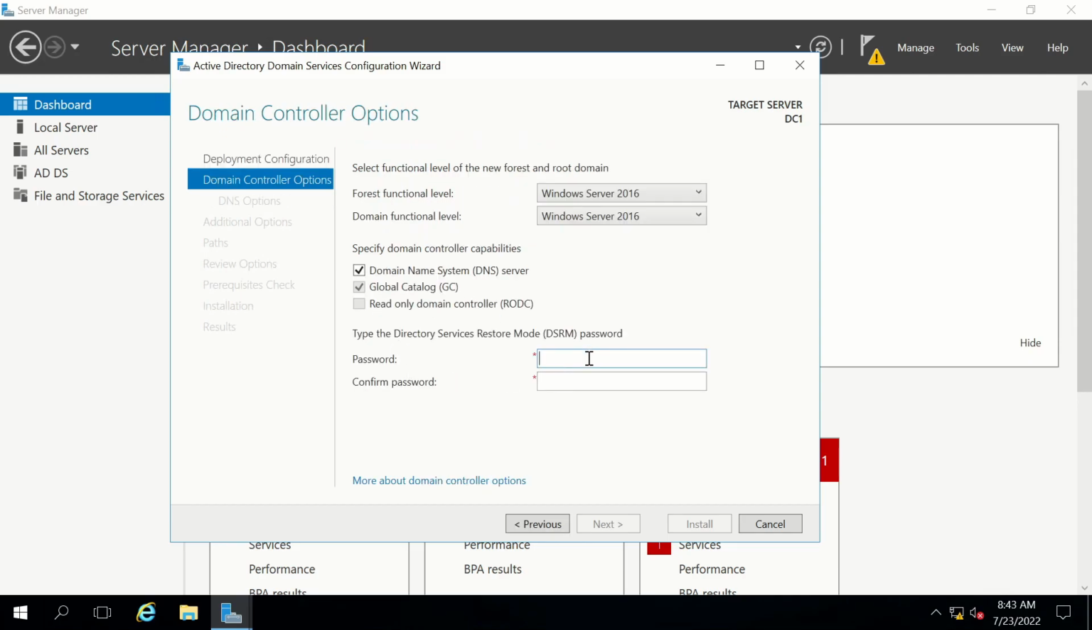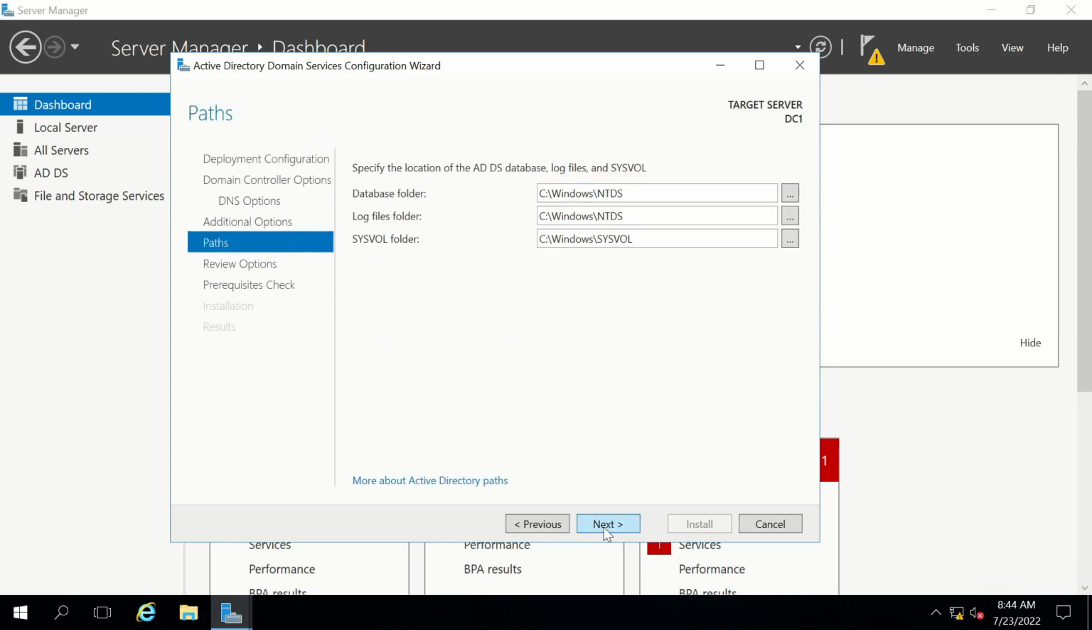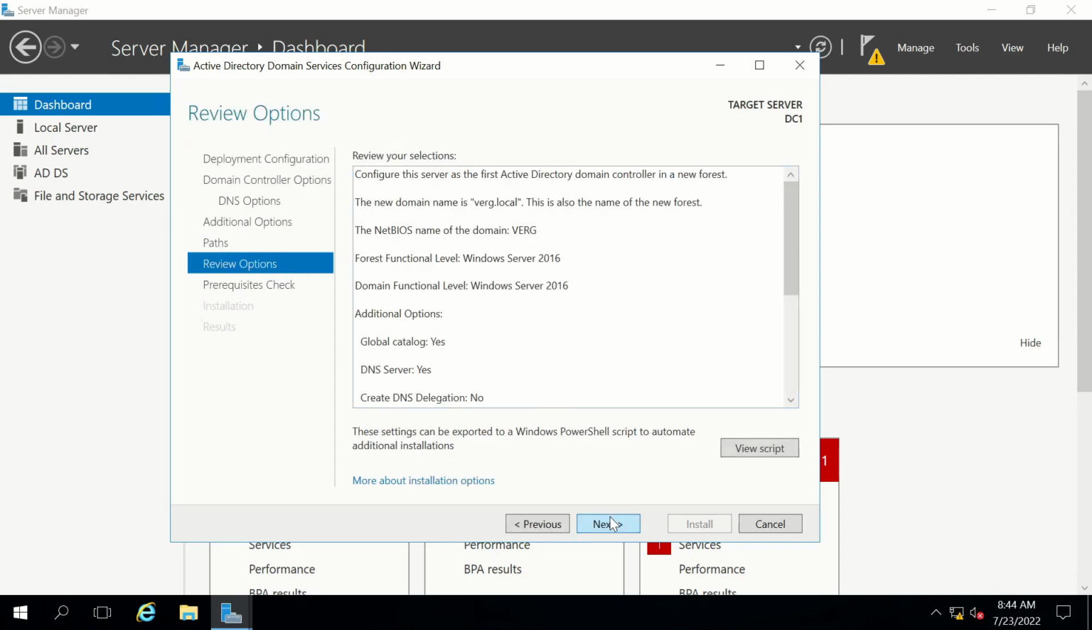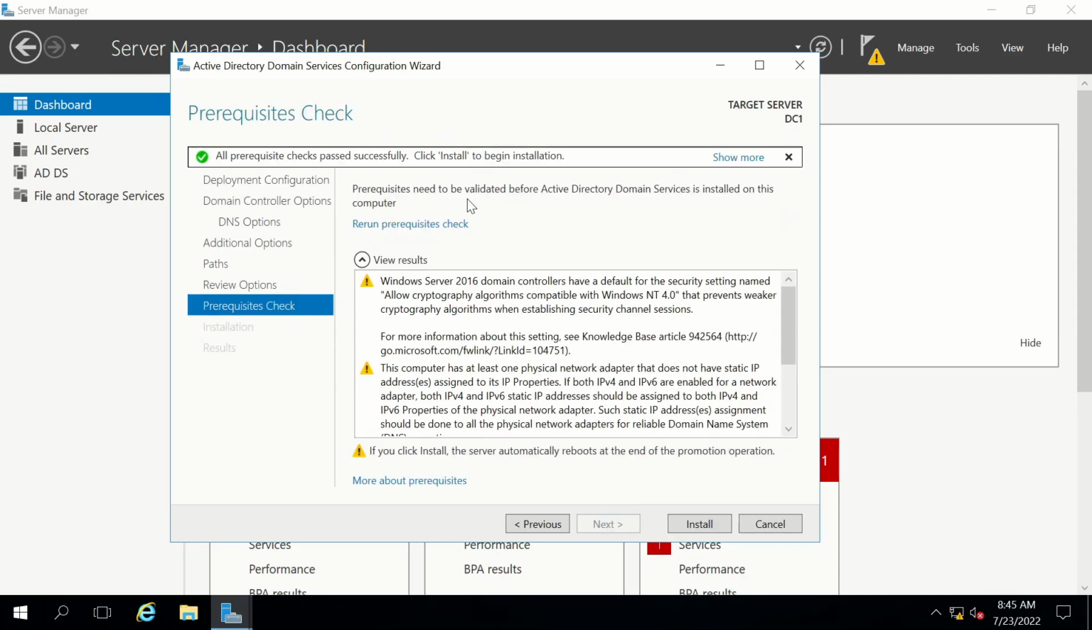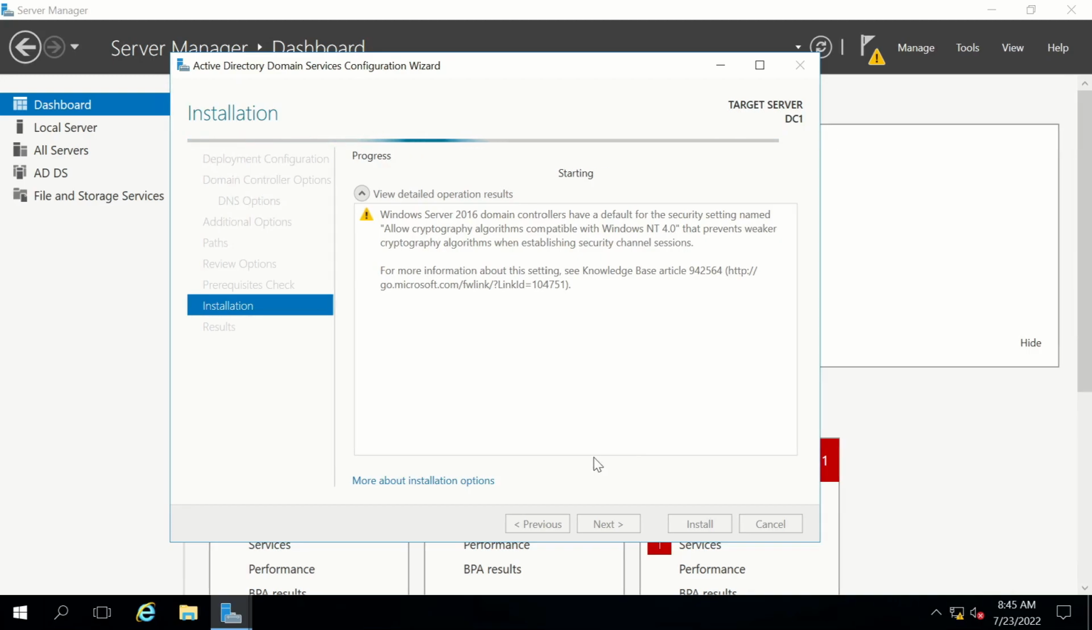So from here, you need to add the administrator password. It will be the domain administrator password. And then click Next, again Next, and Next, again Next. And after that, click Install. It will start installing the Active Directory and then restart the device.